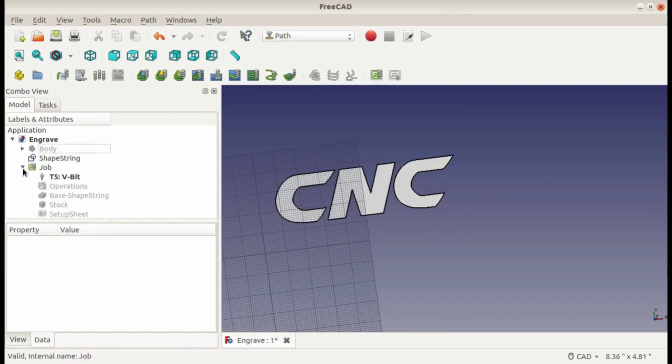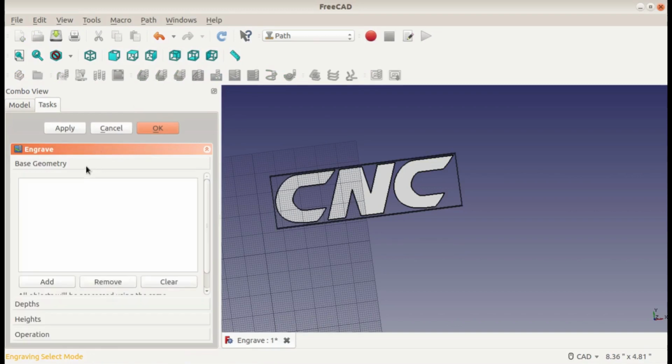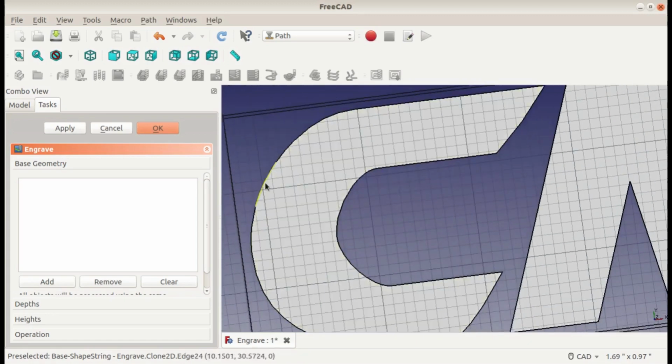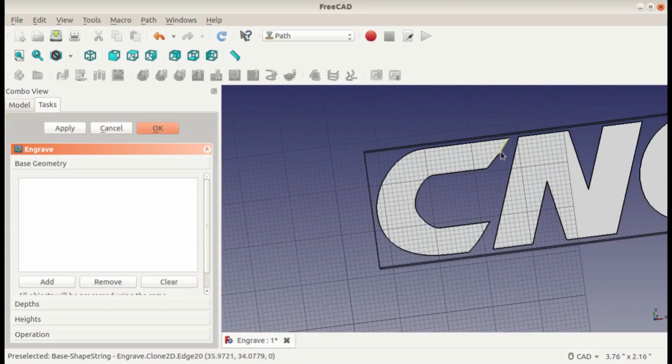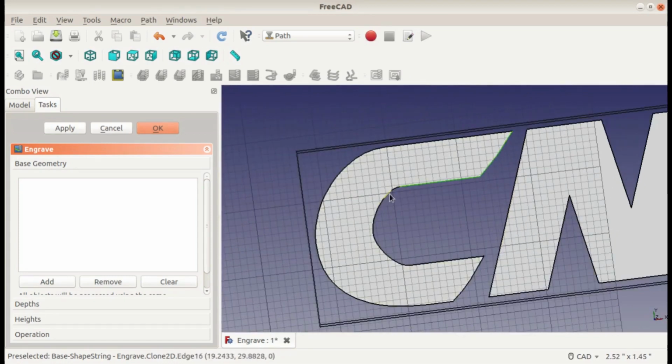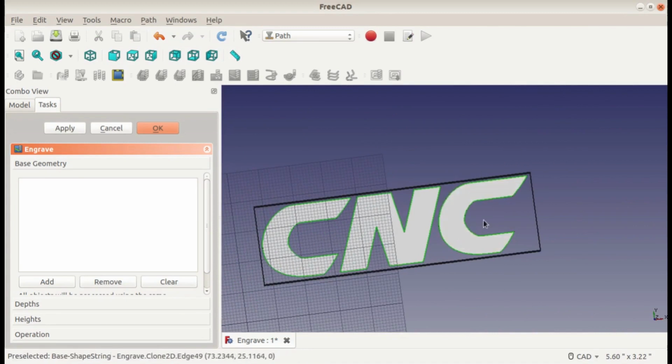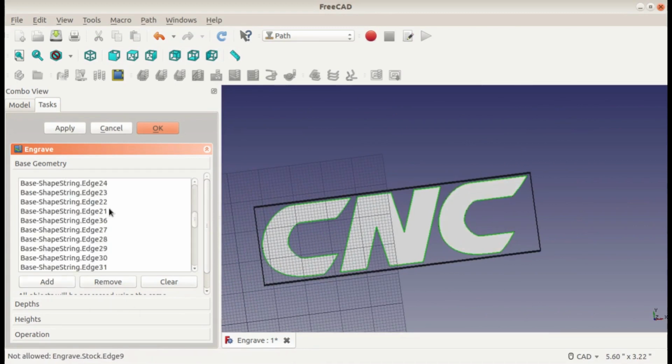So, in our job, we have our tool, looks good, and we are ready to then create an operation. The engraving operation right here will be asking for base geometry, just like the rest of them. And the base geometry is going to be each of these lines. This font is segmented into a bunch of lines and arcs, so I just need to go through making sure I'm clicking Control and select all of these lines. It's a bit meticulous, but that is how to get the path. So all of my contours are selected. I can add them to my base geometry and they all show up right here.